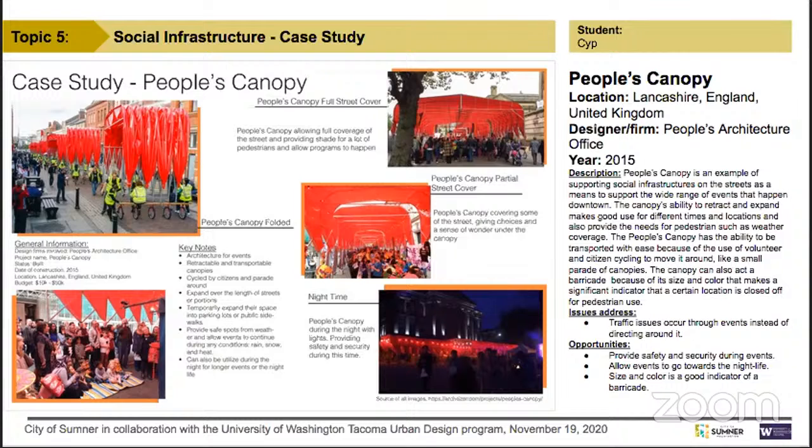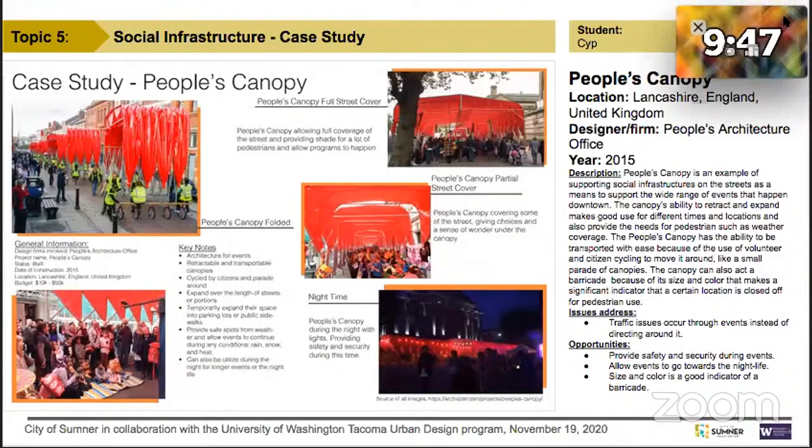Hello, it's me again, and this is my case study, People's Canopy. Its location is in Lancashire, England, United Kingdom. The firm is People's Architecture Office, and it was designed at around 2015. So basically, the People's Canopy is an example of supporting social infrastructure on the street as a means to support the wide range of events that happens downtown. The canopy's ability to retract and expand makes good use for different times and locations, and also provide the needs for pedestrians such as weather coverage.